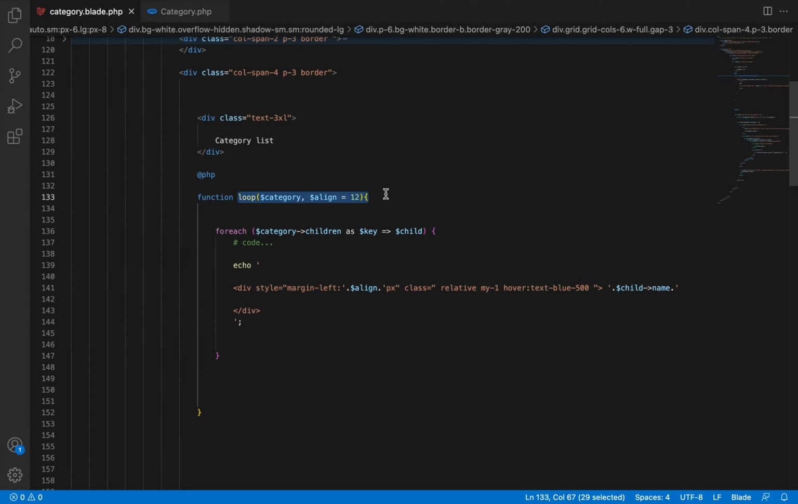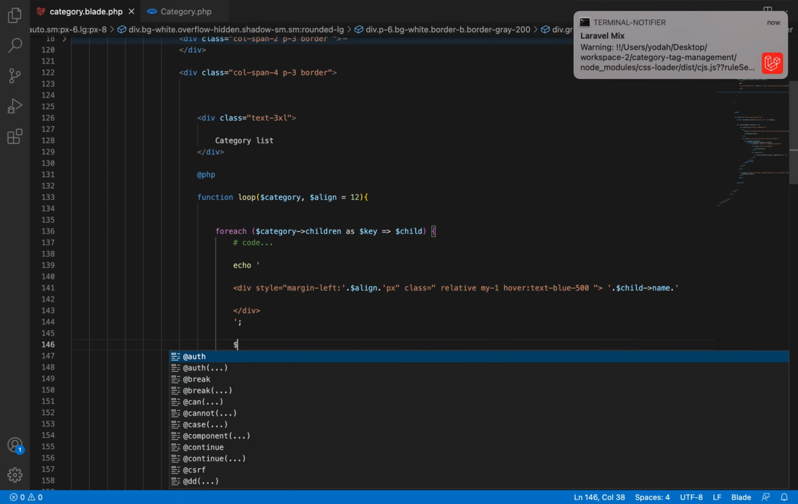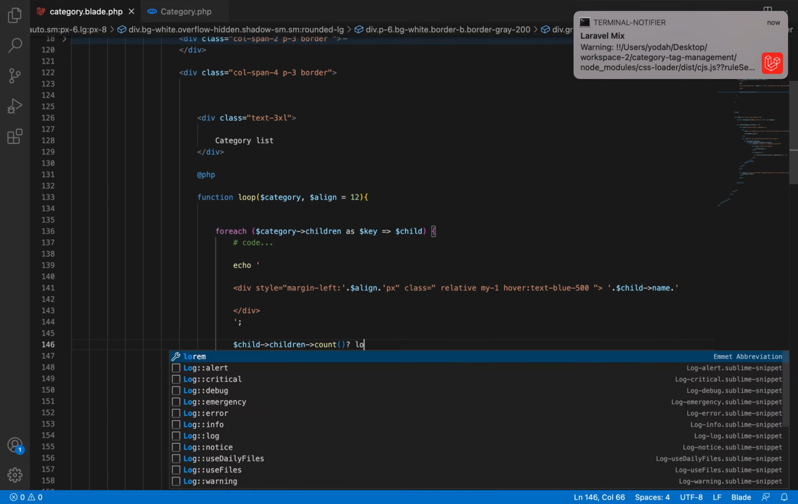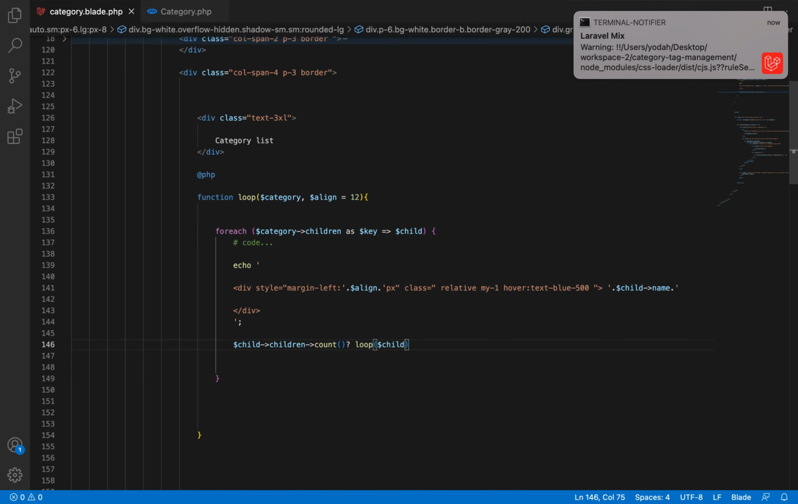So here inside the foreach, we're going to call this function again. Just after this echo, we are going to use an inline if statement. If this child has got children, I'm going to check if the count is valid. If it's true, if it has children, then I'm going to call the function loop again. This is a function which took me days to realize, so it's really helpful.